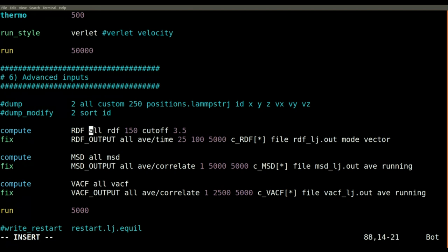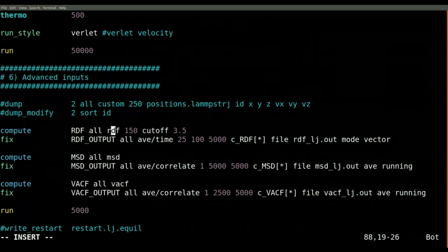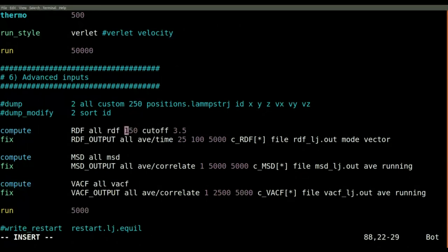It is going to compute the radial distribution function, i.e. the average position of particles versus each other for all of the particles in my system. I am calling the RDF compute.